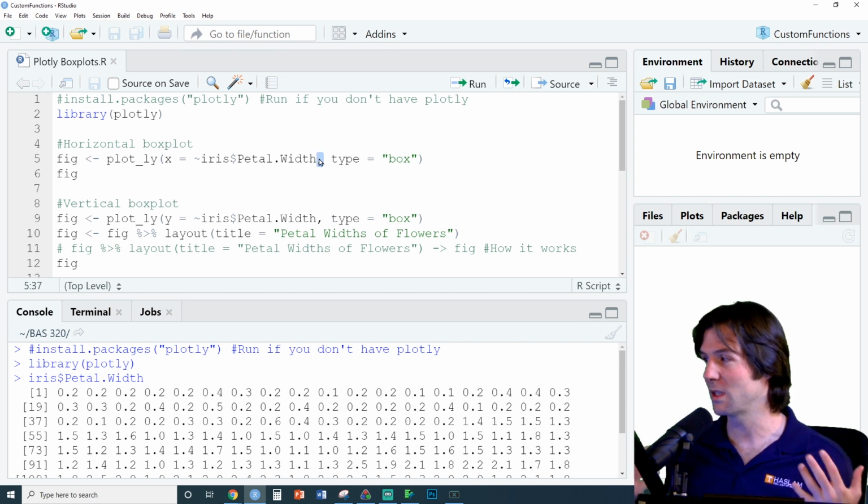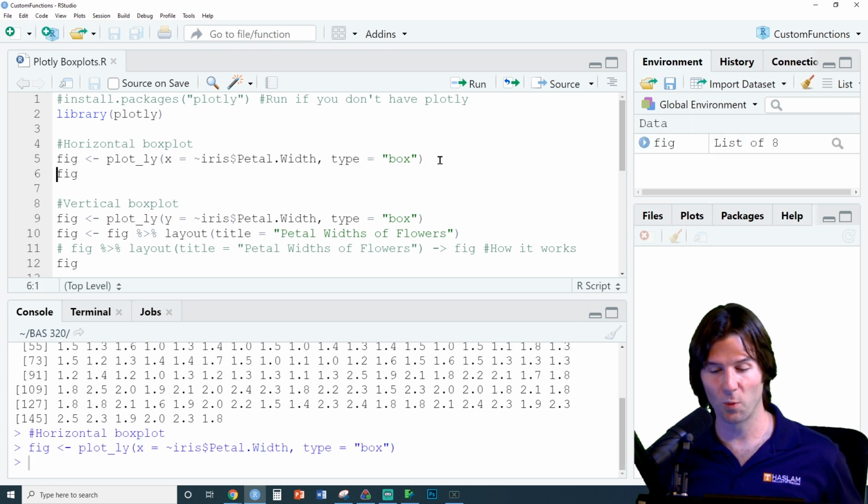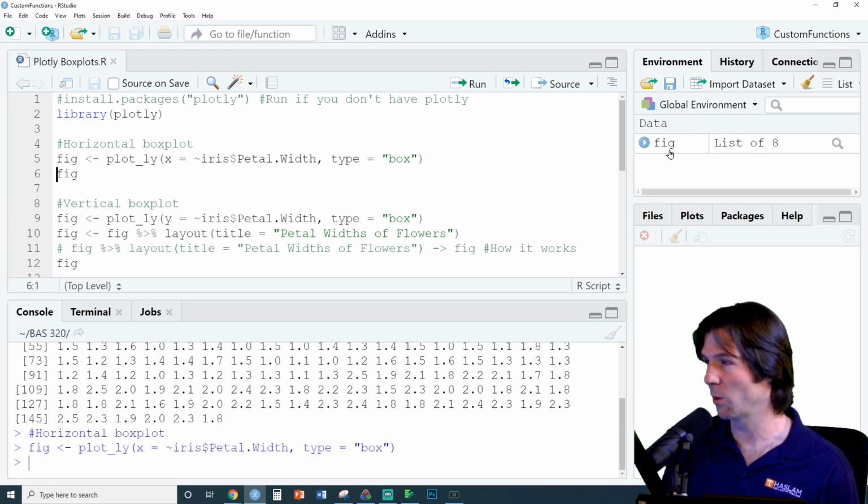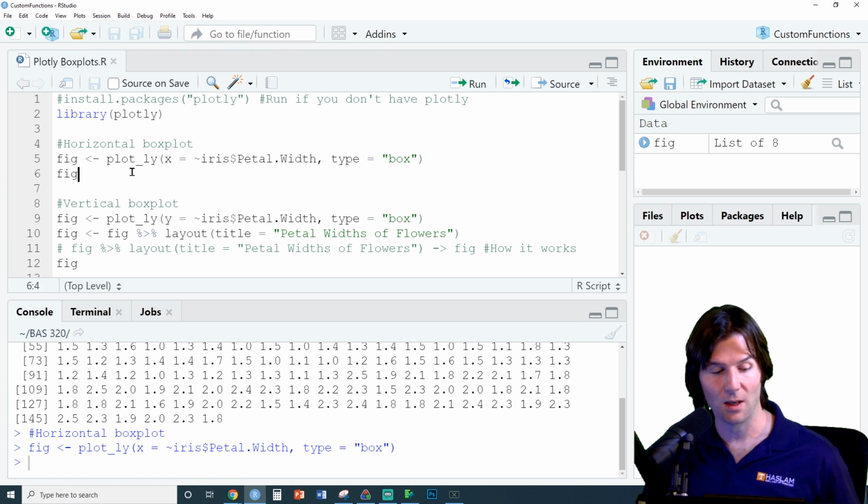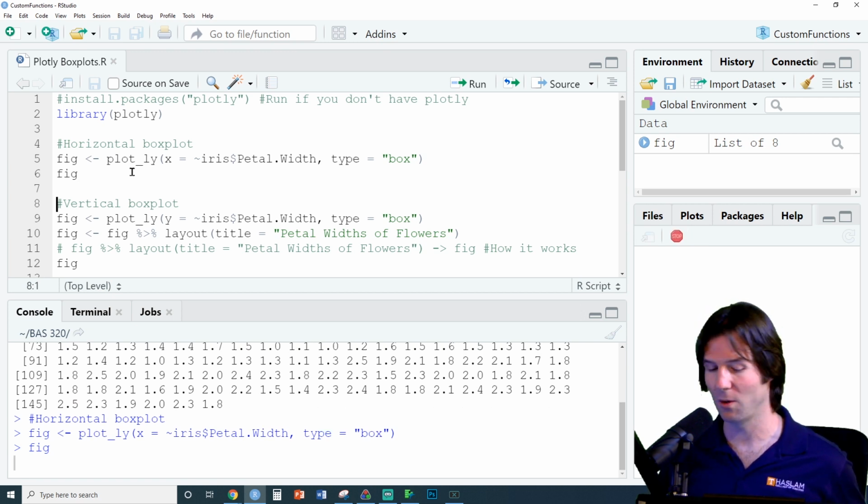And you're telling it what type of display do you want to make? A box plot, box for short. And we'll go ahead and run this. We now see that we've stored the figure to the global environment. And now we're going to view it by running this line of code.